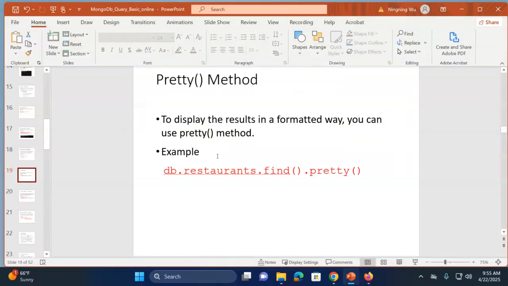Then the pretty method. This pretty method basically will format our MongoDB document. It puts one field on a line, instead of connecting all the fields together. I want to show you how MongoDB looks.